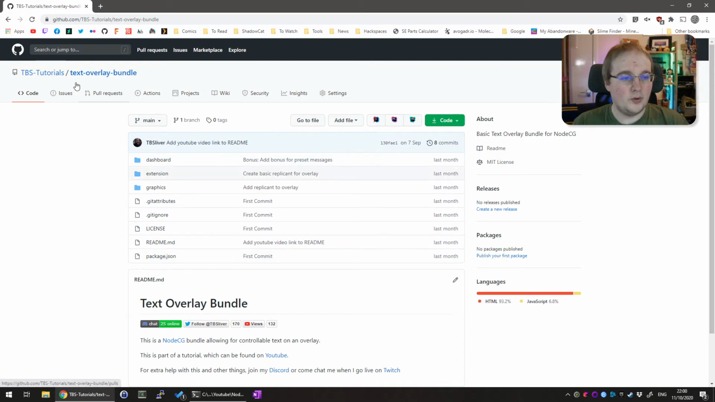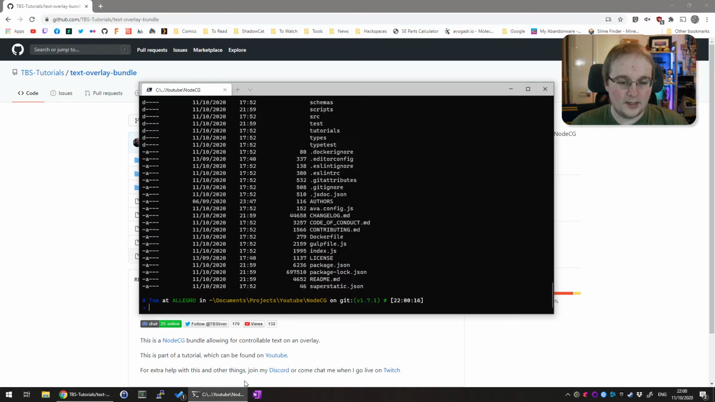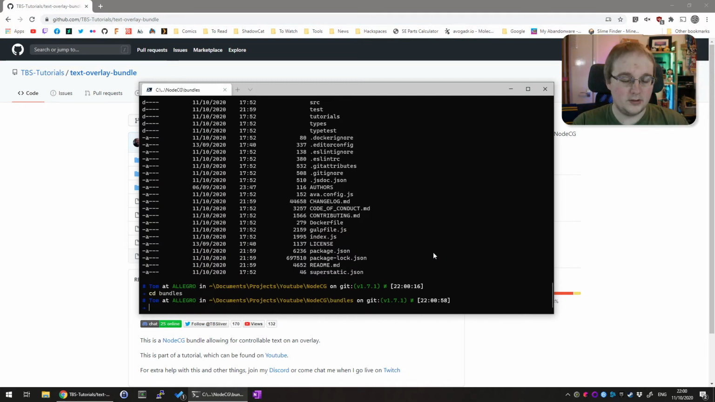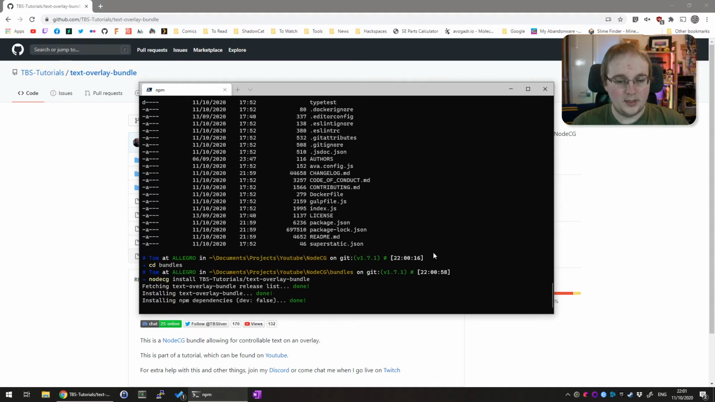So for that, all we need is this bit of text here where, in the URL, it's got tbs-tutorials/text-overlay-bundle. This little piece of text here is all you need to install the bundle. So to do that, you change directory, cd, into the bundles directory of your NodeCG instance, and you do nodecg install tbs-tutorials/text-overlay-bundle, and you run that, and now it will pull in that.